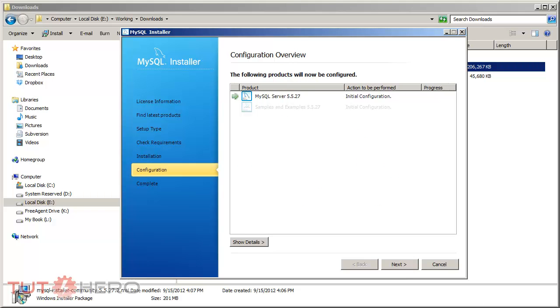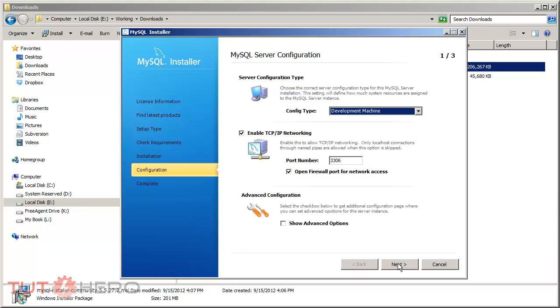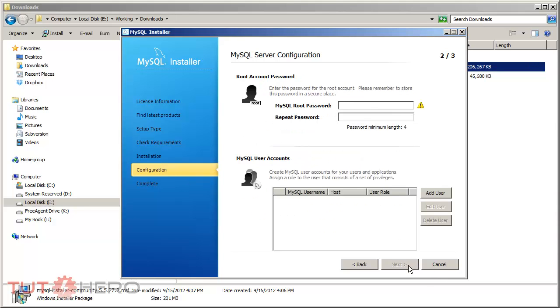And now we're gonna go through the configuration of MySQL. So let's hit next again. Now I'm gonna leave those options as they are. I'm not gonna change anything in regards to configuration. I'm gonna hit next again.